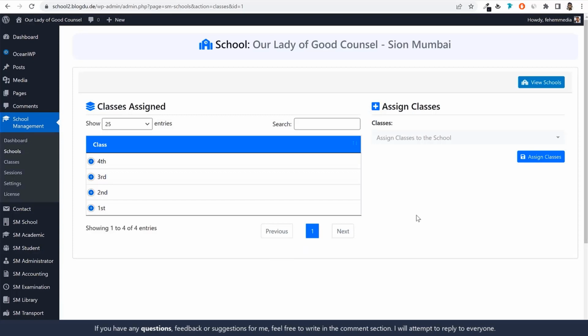Once you assign these classes, you can now assign different sections in these classes. For example, there are different sections for class 1. So class 1A, 1B, 1C, like you already know this. Okay, basic things related to any school. So let's see how we can create different sections for each class. So 8A, 8B, 10A, 10B.